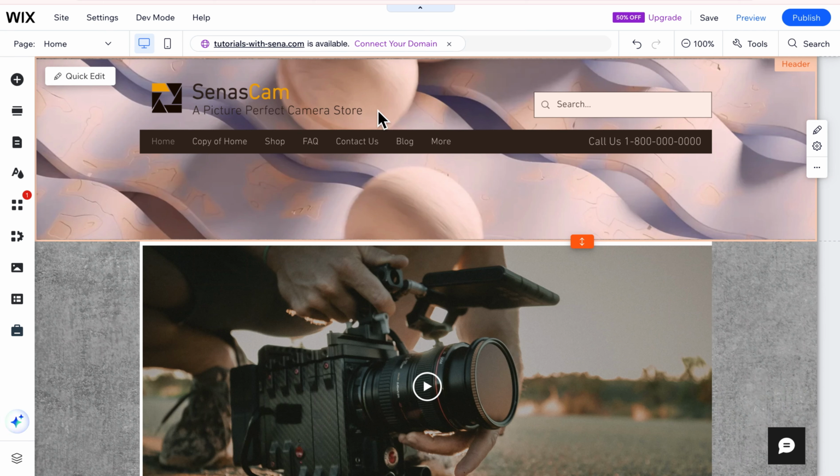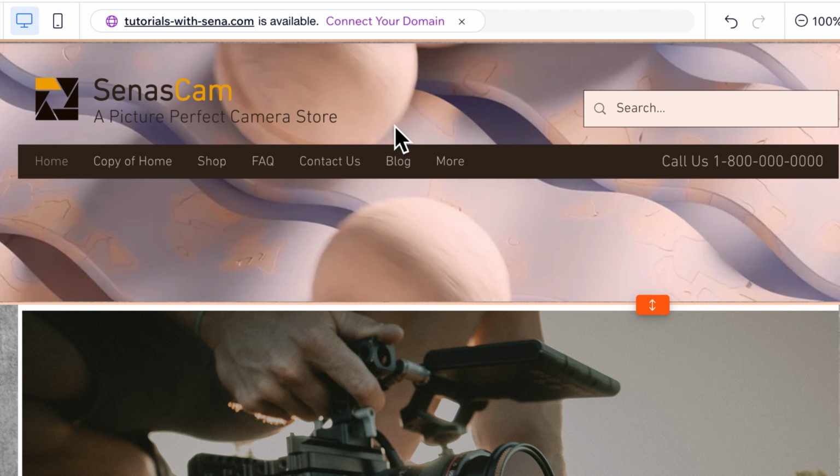How to hide or unhide a page on Wix. So for example, I want to hide these blog pages right here.